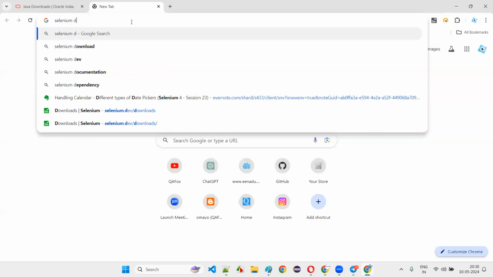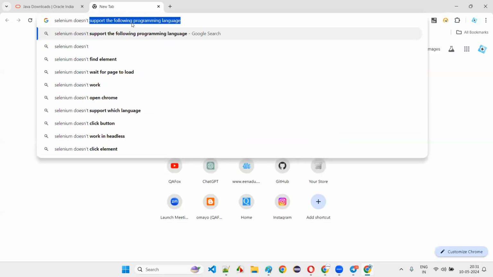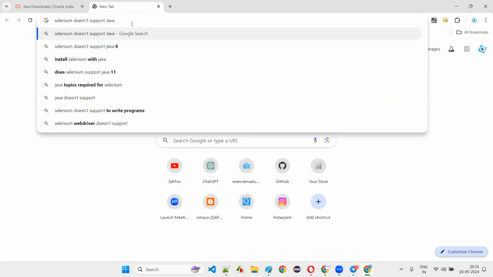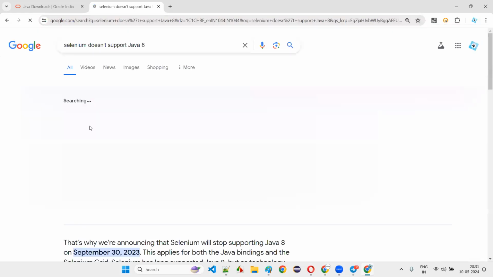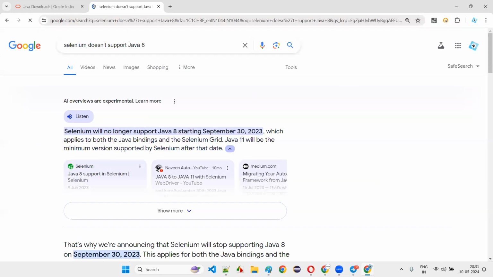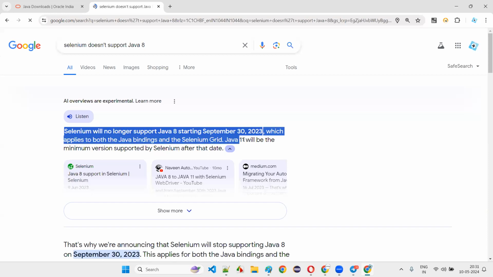Selenium doesn't support Java 8. Just Google search on that. If you are trying to use Java 8, starting from September 30, 2023, that is the last year, the support for Java 8 has been removed by Selenium.